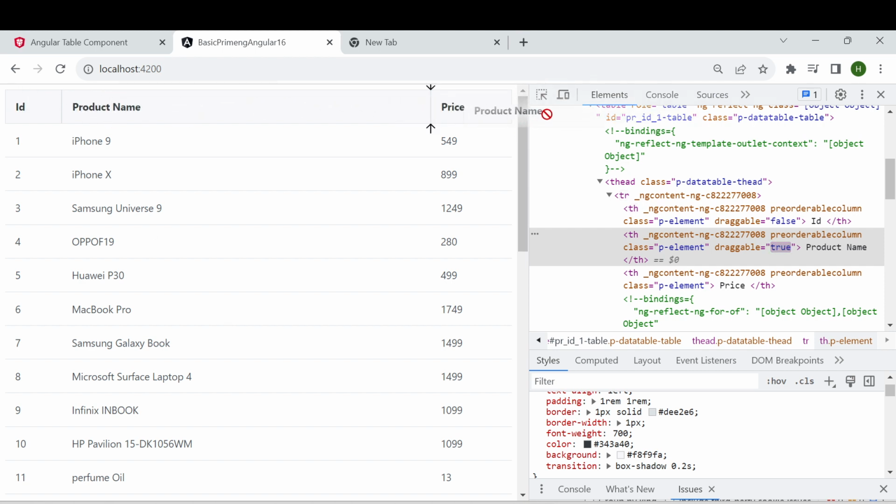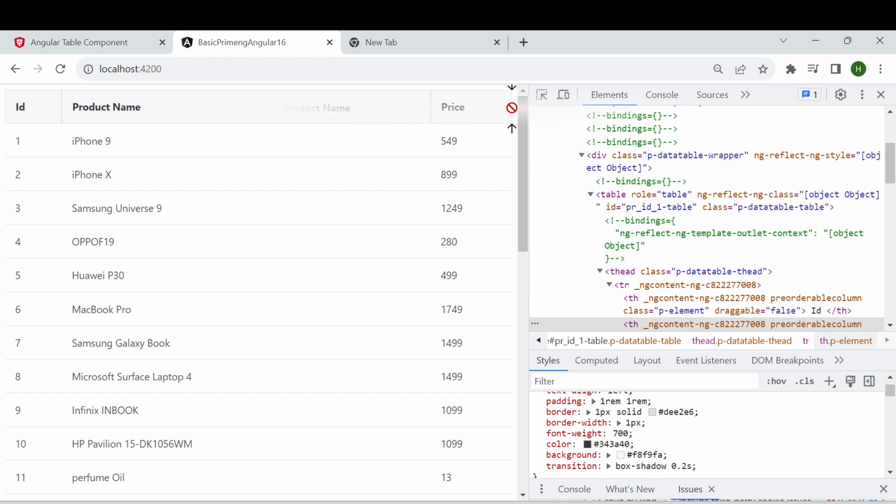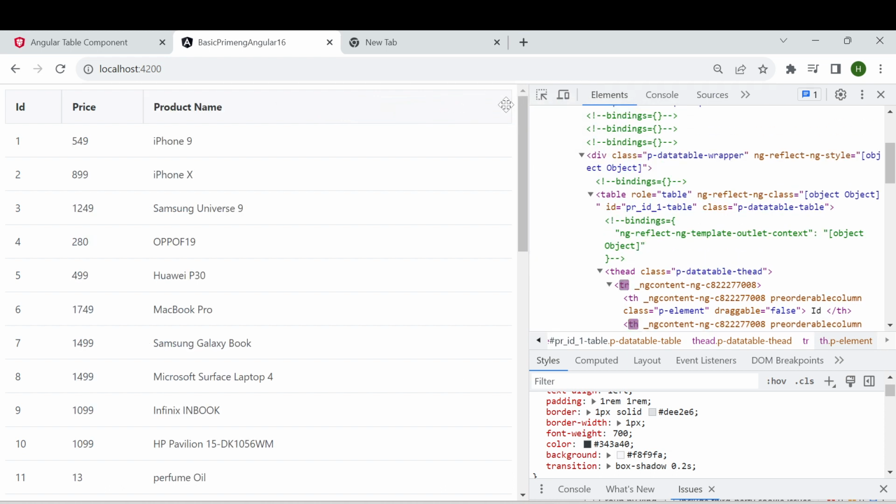In a similar way, I can drop here at the end of the price. Sorry, wait for it and drop. Okay, so this is how column reordering works.